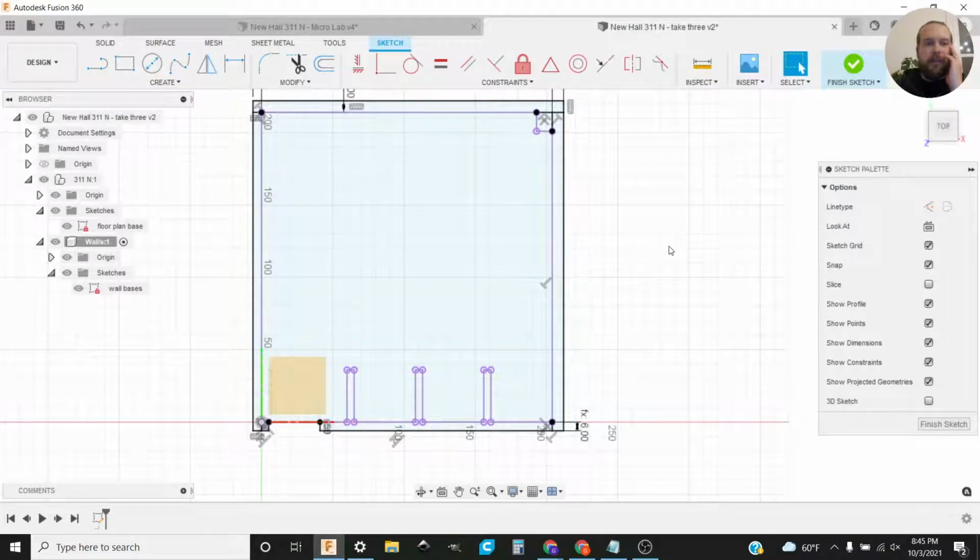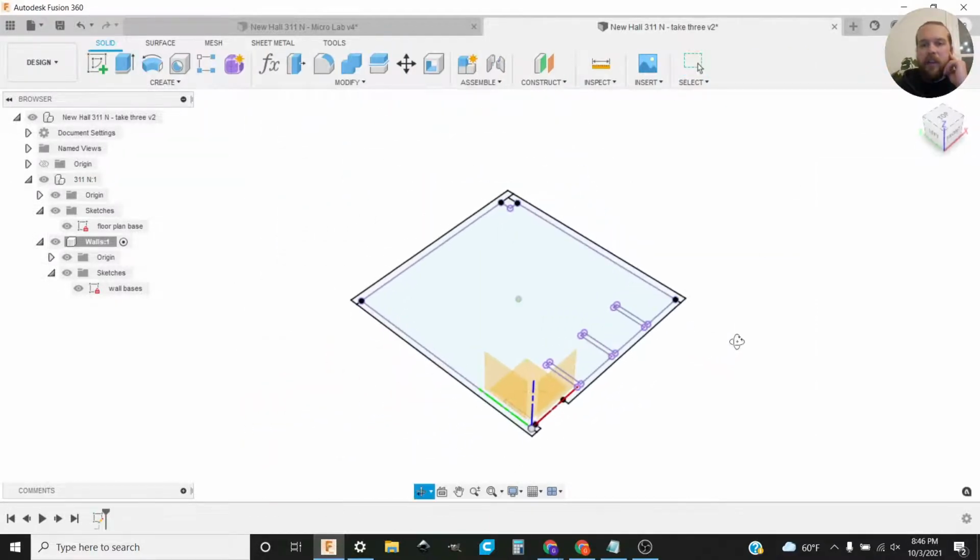So now what I'm going to do is start extruding them up into components. And also, by the way, you can see that all the lines are black or purple. The ones that were projected are purple, but all the lines I created are black, and I've got the nice little red padlock on here, meaning that the sketch is fully constrained. So that's a good thing.